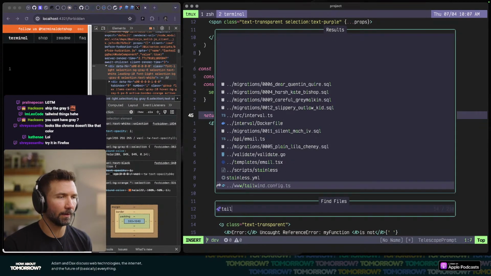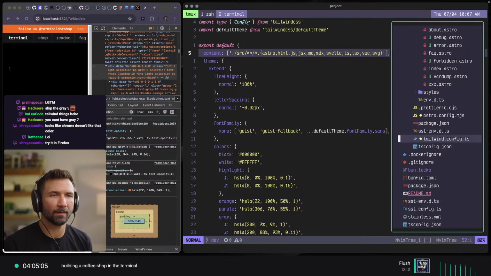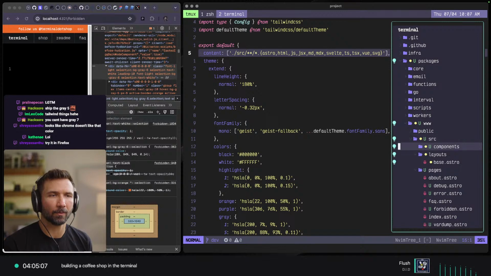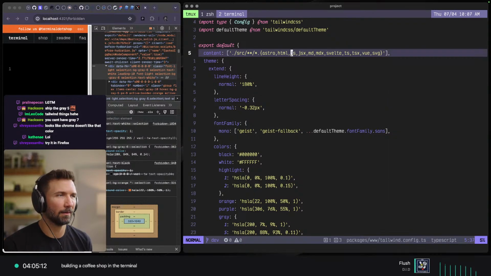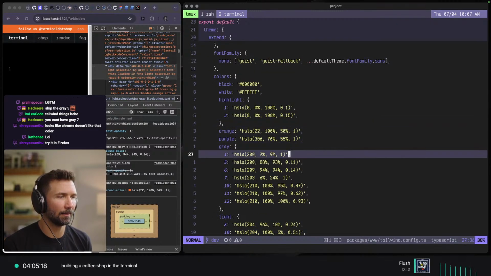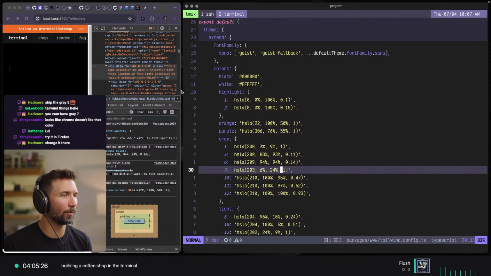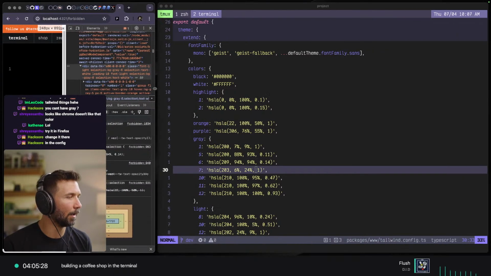Let's look at our tailwind config. Is it not looking? No, TSX, it's in there. Source, TSX. Yeah, it's definitely looking in there. Okay. I don't know. Gray 7 just not liking it. I keep looking at it thinking there's going to be something wrong with it, but there's nothing wrong with it. Whatever. Looks like Chrome doesn't like that color. Try it in Firefox. It was working earlier. That's what's so weird.